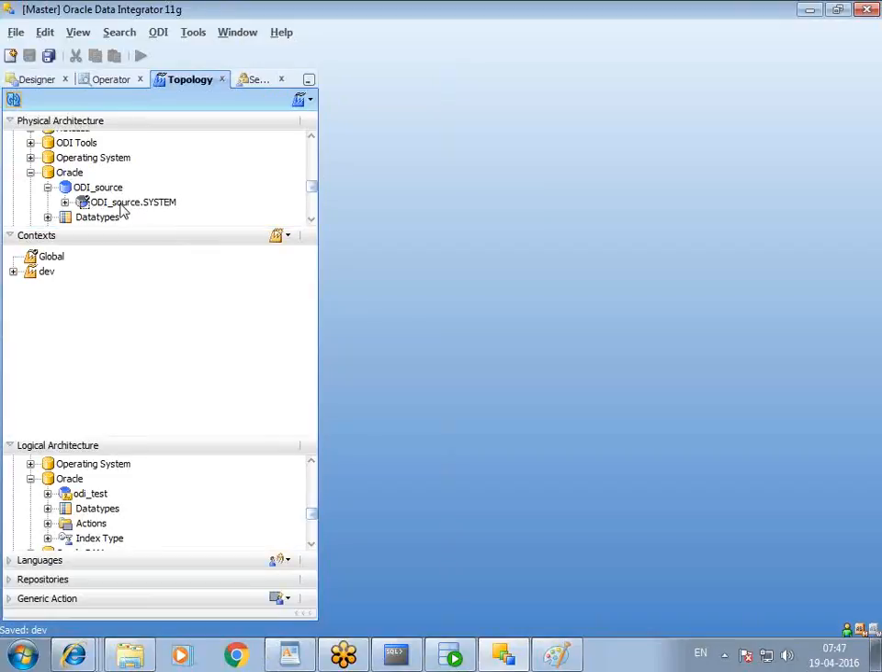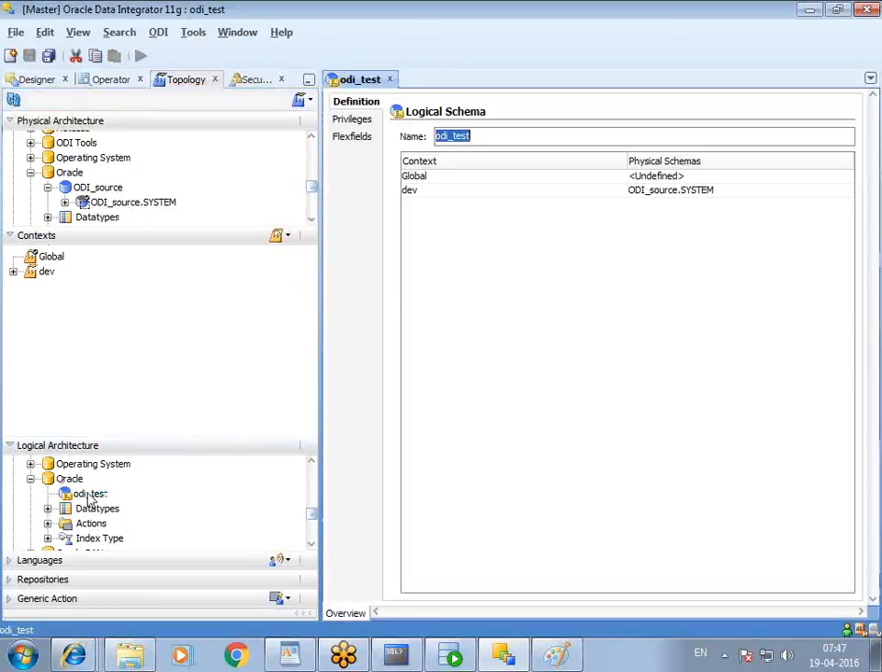Here I have defined the physical schema. This one is the physical architecture, and for this physical schema, we need to define one logical architecture. For this logical architecture, I have mentioned the name ODI test. This name connects to the context, which is dev, and dev will point to ODI source and bring the data from it. System is our physical schema. ODI source is our data server, which means the database name I have given. So from this database, it will connect to this system physical schema through the dev context, and it will bring data to the logical schema.